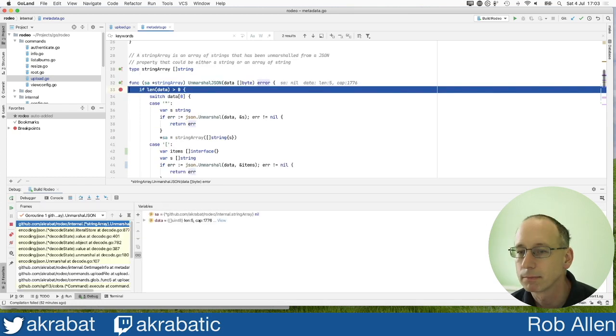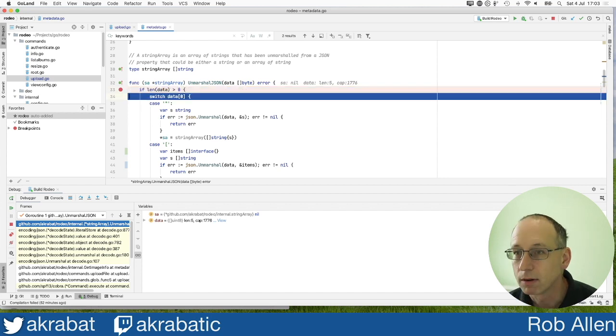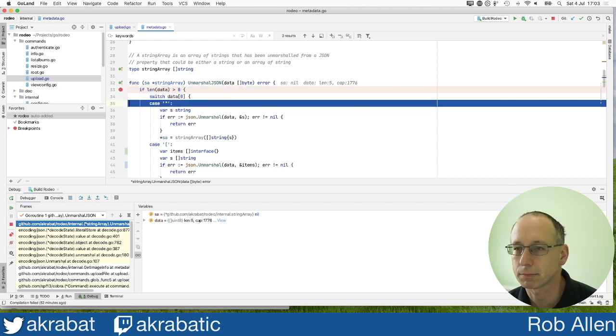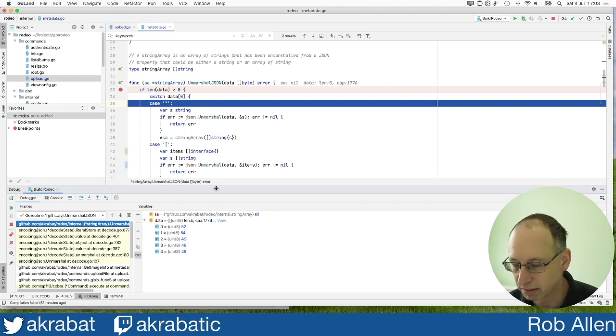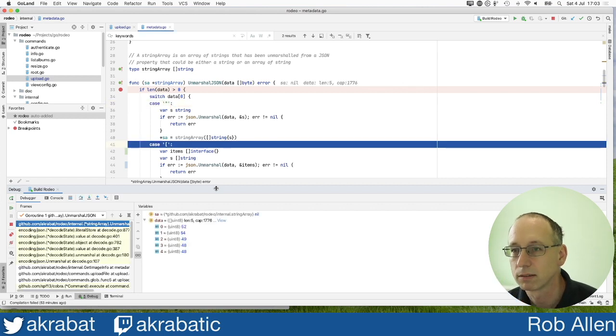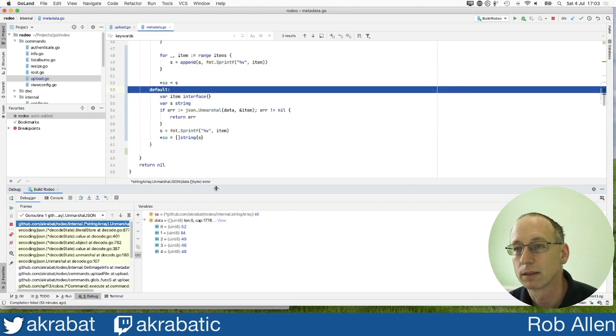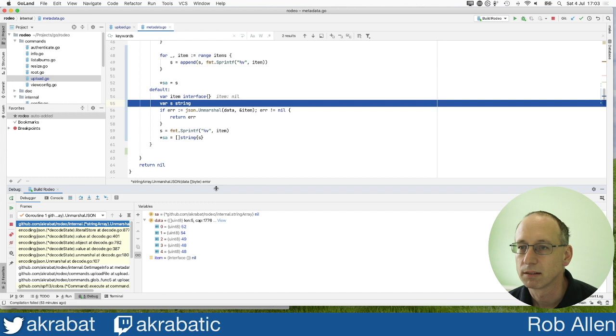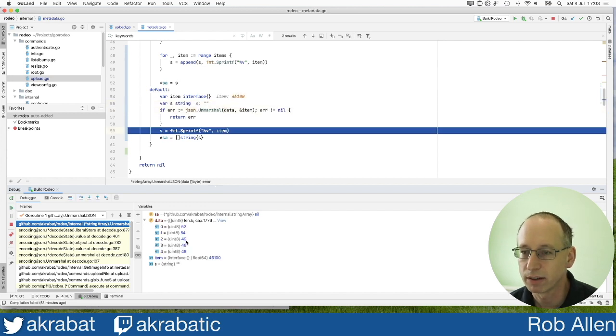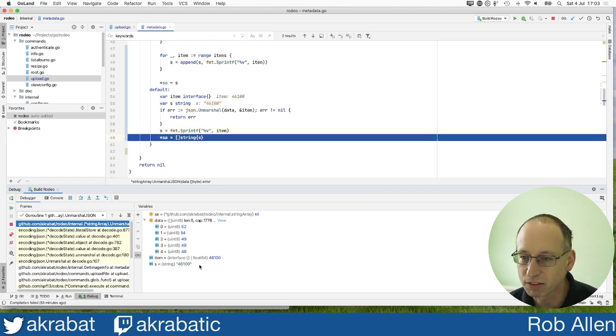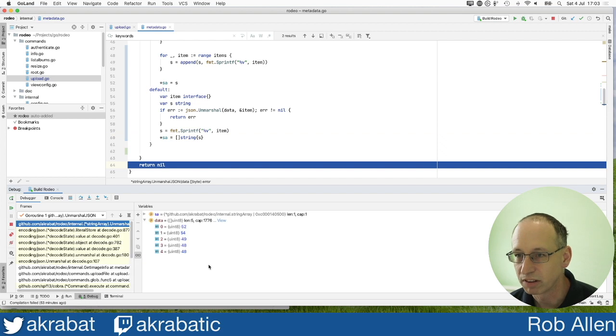Compiling. Whee! Right, switch data 0. Data of 0 is still a 52, which is a 0. So F8, that's a 4 rather. Jump into here. So item, do that. So item is now, oh, it thinks it's possibly a float, 4 and 600. It's going to set S to the string. It's going to assign it correctly, and all is good with the world.